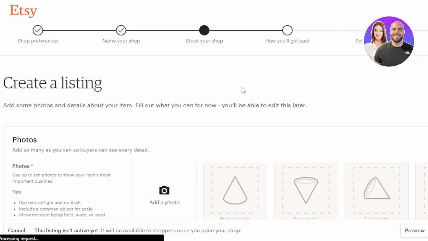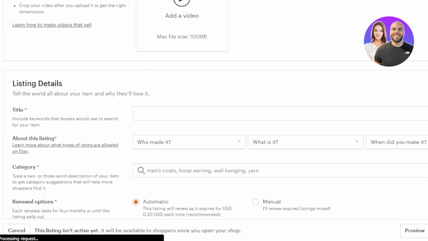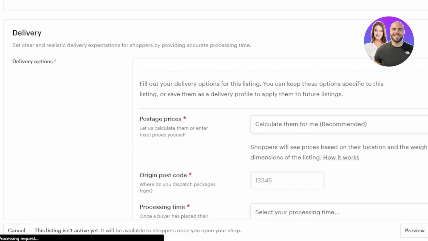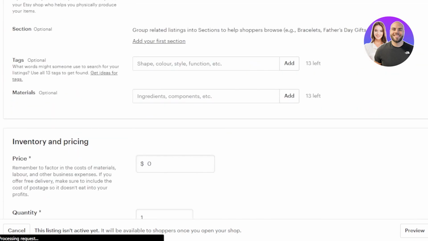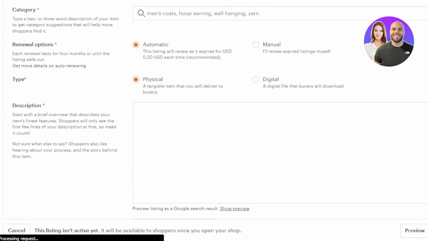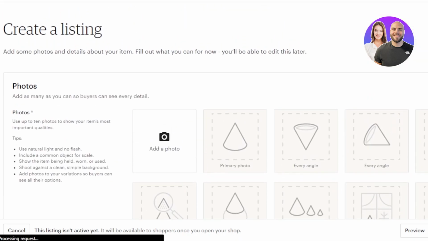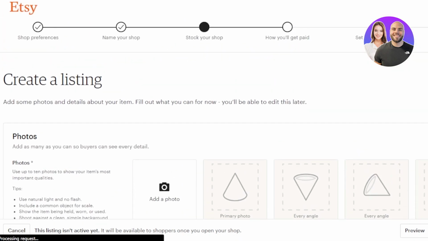So this is create a listing, and a lot of people get confused on this step because this seems like a lot of things here, and as a beginner you might get a little worried about what you have to do now, but it's actually really easy. Now this listing, you don't have to particularly make it public, but in order to go to the next step on how you'll get paid and to open a store, you will need to create a listing. So here you can add a manual product.